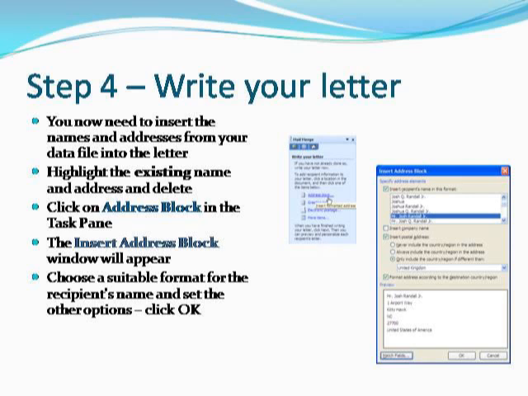Here you have to insert the names and addresses from your data file into the letter. Highlight the existing name and address and click on Address Block in the task pane. The Insert Address Block window will appear. Choose a suitable format for the recipient name and set the other options. Click OK.